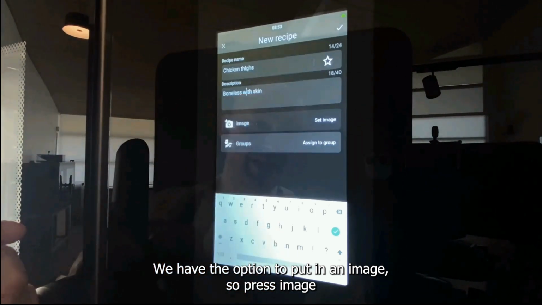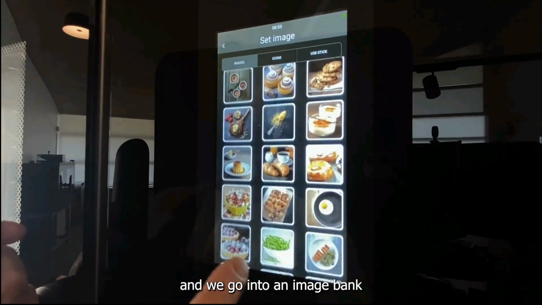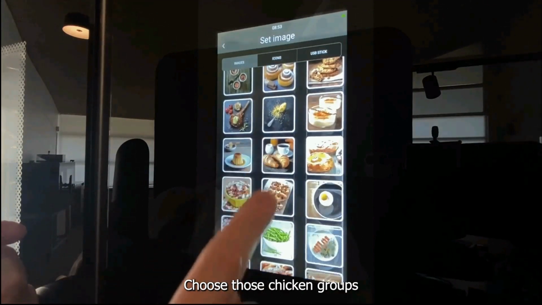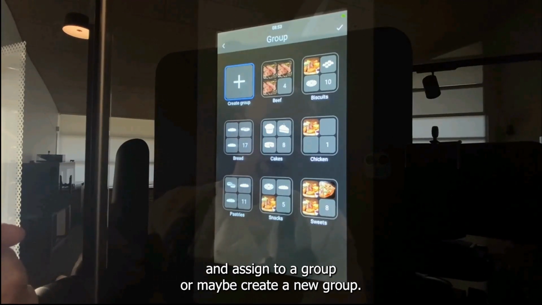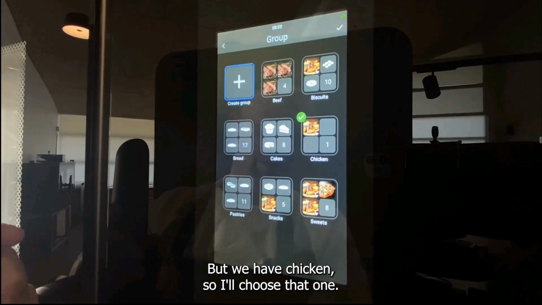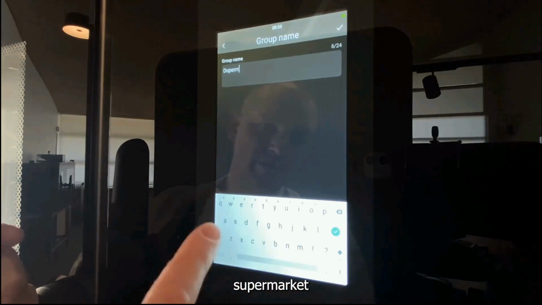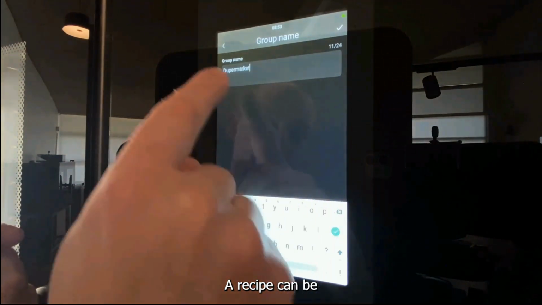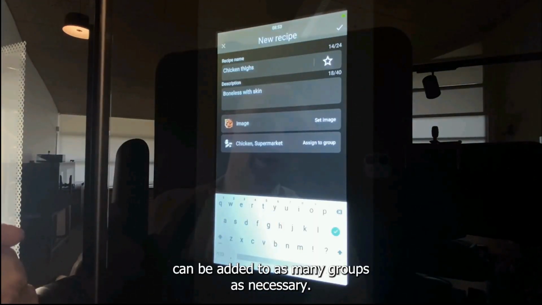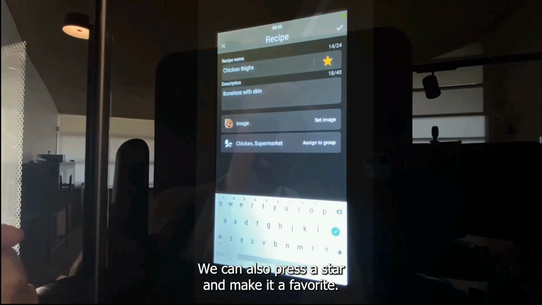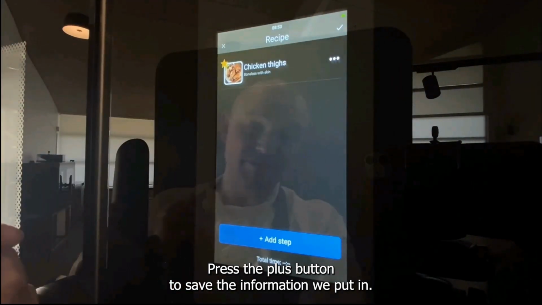We have the option to put in an image, so I'll press the image and we go into an image bank that we can choose from. I'll choose those chicken thighs. Groups, so I can assign to a group or maybe create a new group, but we have chicken, so I'll choose that one, and I'll also create a new group, supermarket. A recipe can be added to as many groups as necessary. We can also press the star and make it a favorite.